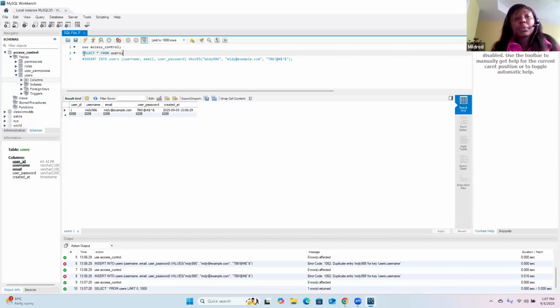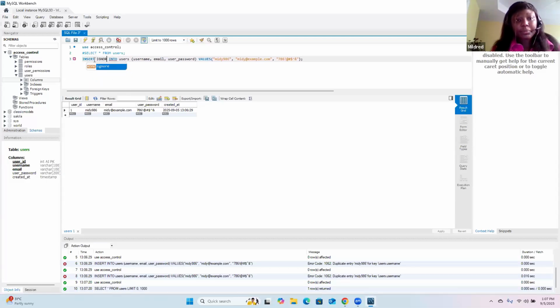Now, how do we solve this problem of having an error? We use insert ignore instead of insert. So I'm going to uncomment this. And here when we put insert ignore into users, in the event that one unique value already exists, it's not going to stop your application or crash the system. It just automatically bypasses it and says something like 0 rows inserted, it sees that this already exists.